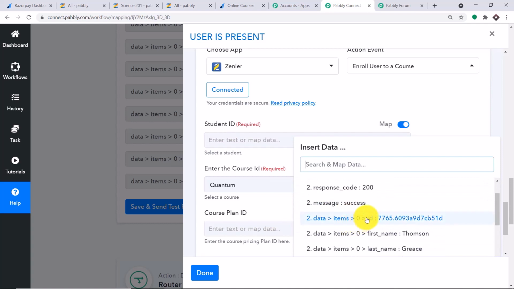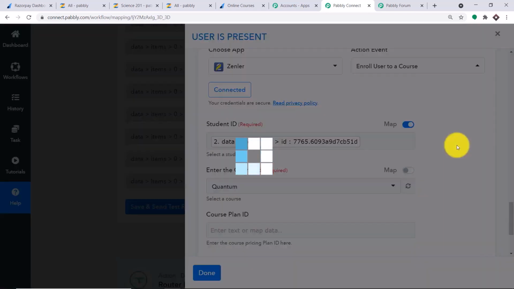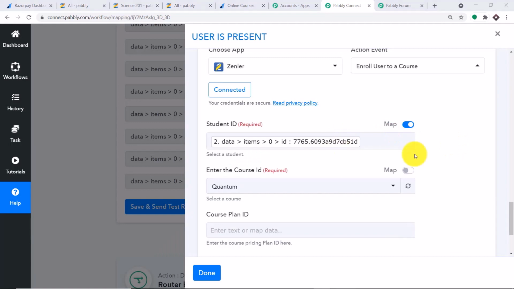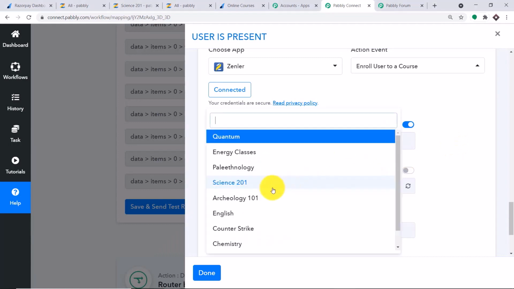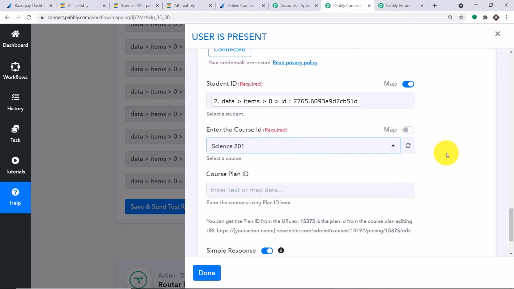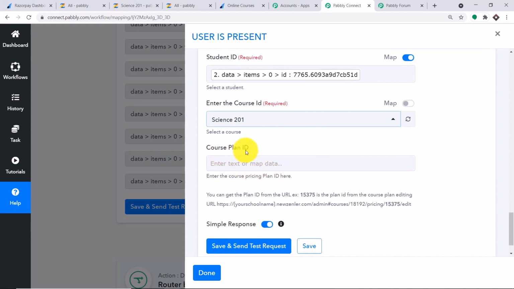So this is the dynamic one. Okay, so this is the ID. Okay, so we have mapped it. Now coming to the course, we are going to make it as Science 201. Okay, that will be the course. Now we have to figure out the course plan ID.